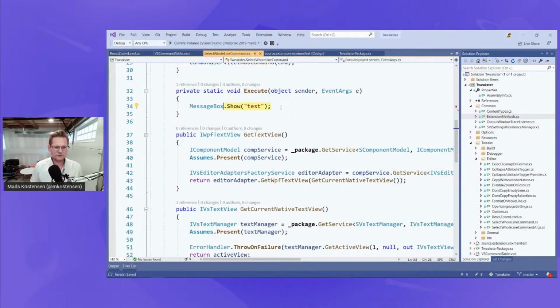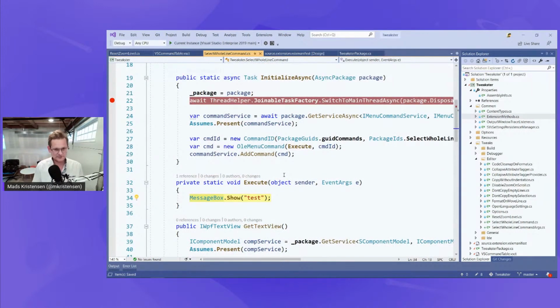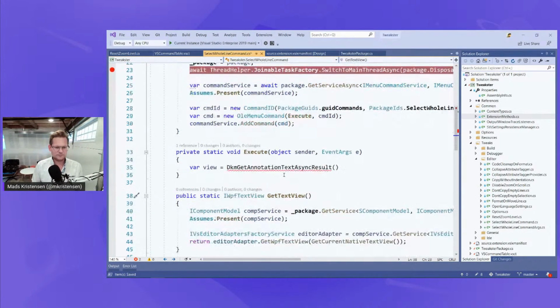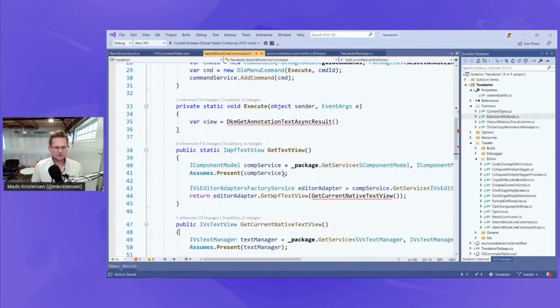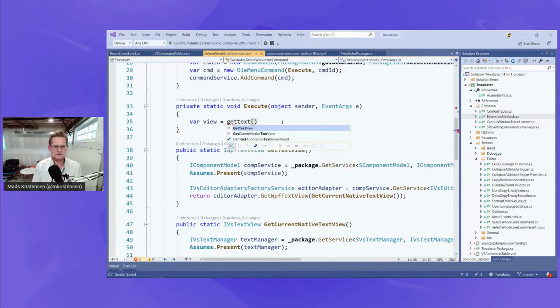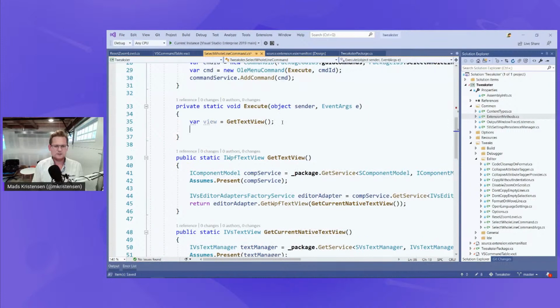I can do this. So in my event handler, from when I click the method, I can say var view equals get text view. This has to be static, I guess. There we go. So view dot, what is that I want? Now I want the selection. Okay.